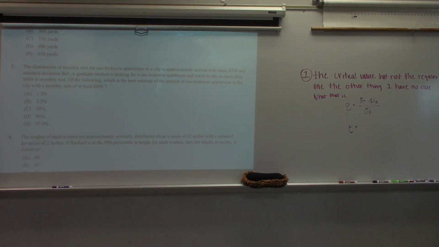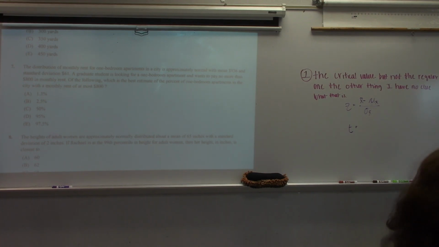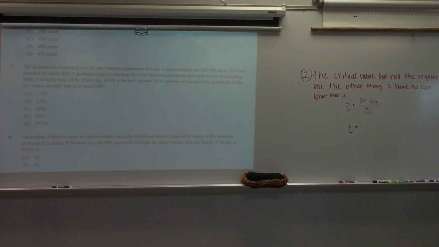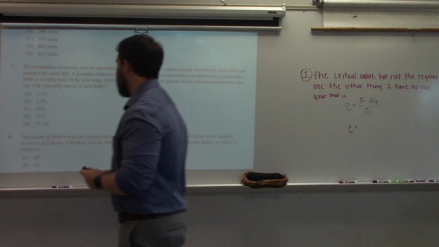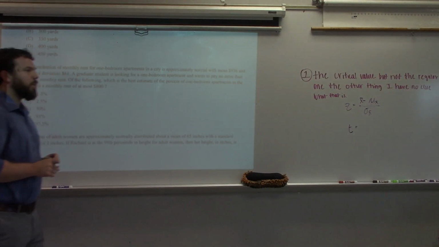So the distribution of monthly rent for one-bedroom apartments in a city is approximately normal with a mean and standard deviation. A graduate student is looking for a one-bedroom apartment and wants to pay no more than $800 in monthly rent. Of the following, which is the best estimate of the percent of one-bedroom apartments? Now, this is one you got to know, because this is something that's going to show up for sure at least once or twice on the multiple choice and on the free response.